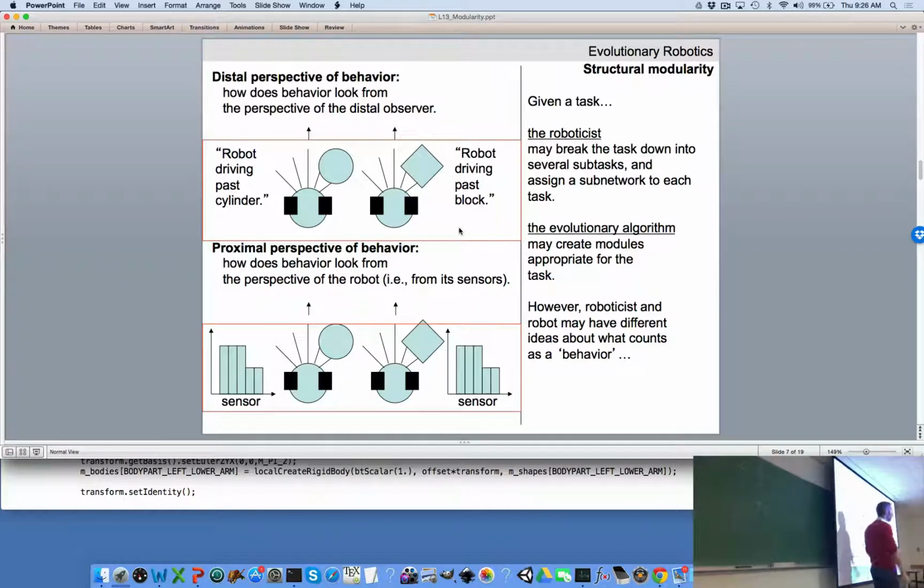Imagine we have one of our little wheeled robots here, and it's got its 5 proximity sensors out here. And we can clearly see from our point of view, from a distal perspective, looking from outside the robot, that there's two separate situations going on here. The robot is driving past the cylinder, or it's driving past the block, right? Or the robot is locomoting, and now it's manipulating an object. Or now it's locomoting while manipulating an object. We're looking at the robot from a distance and saying, clearly there's two separate things going on here, right?